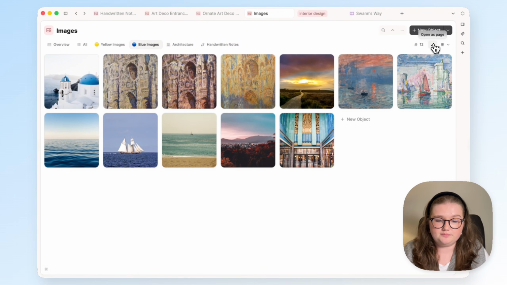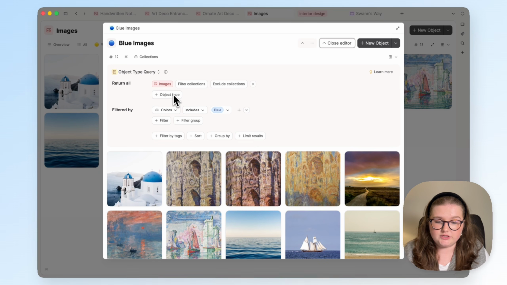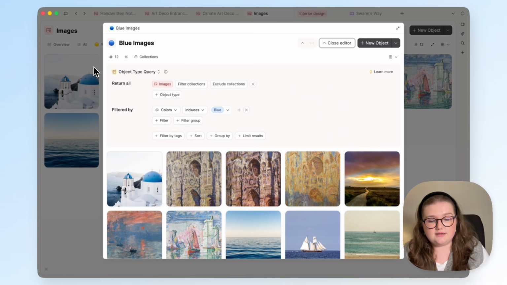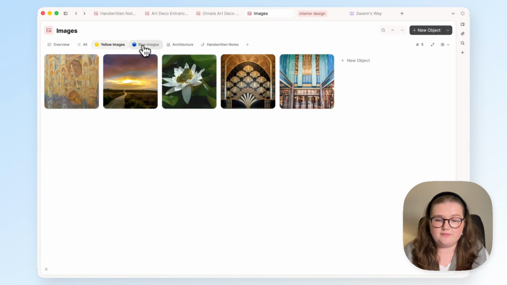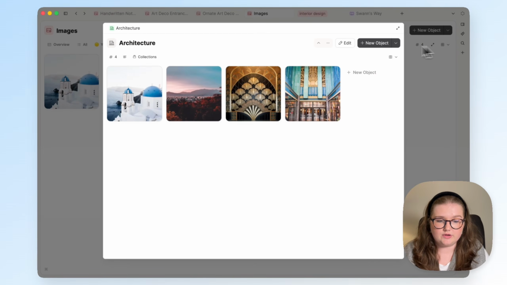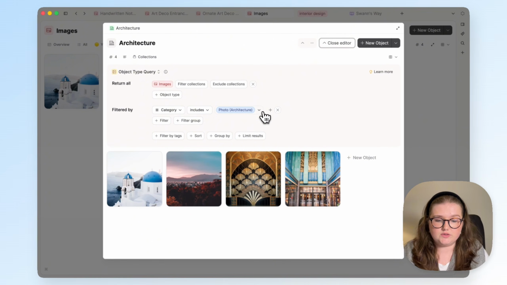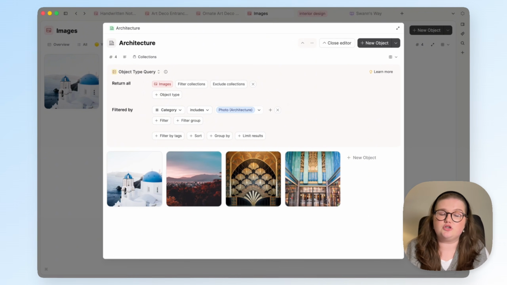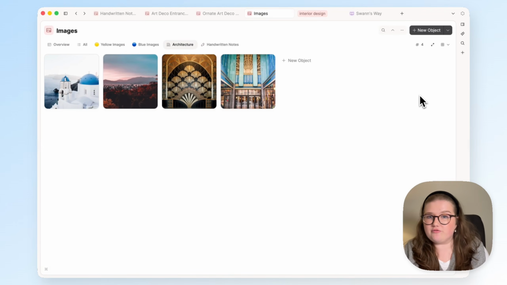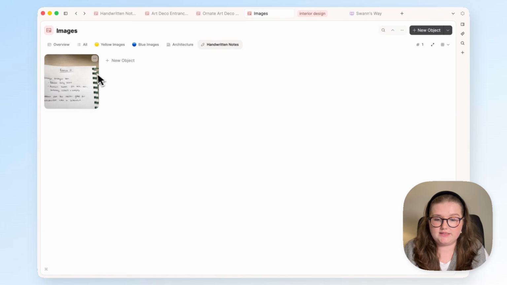So for example, this one is looking for all images where the color includes blue. The yellow one is the same, just looking for yellow. And this is a query that's looking for where the category includes architecture. You can craft these queries however you like, because if you have access to this feature, you're on the Believer plan, and Believers have access to queries as well. So you can perhaps recreate the collections that you were using through your queries. And that means that all you have to do day to day is when you have a photo you would like to analyze, you can click that button, it will be categorized, and then these will be updated automatically.